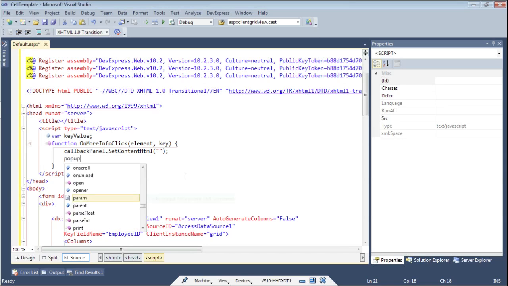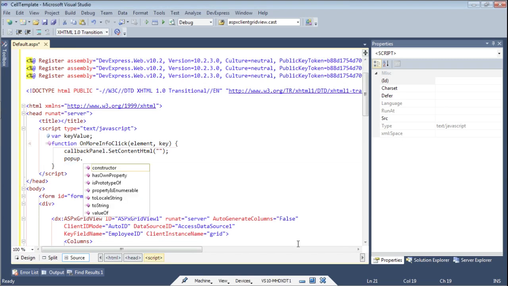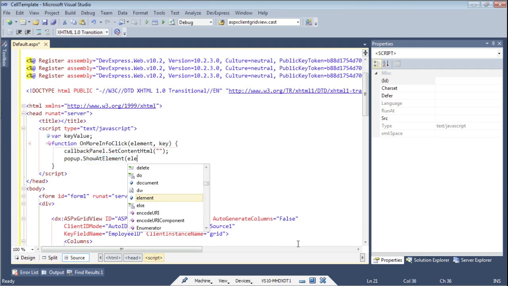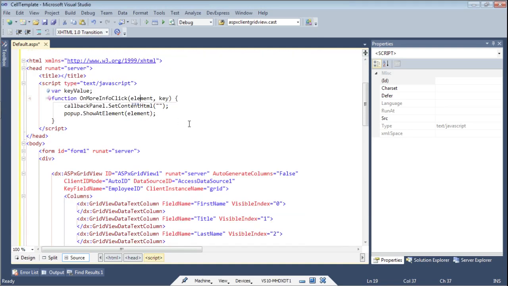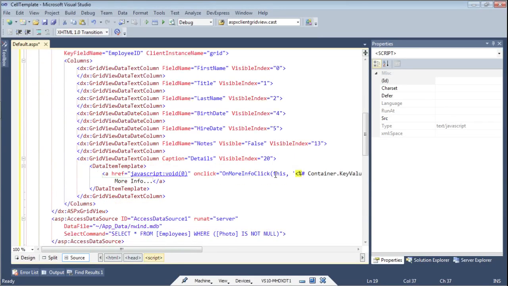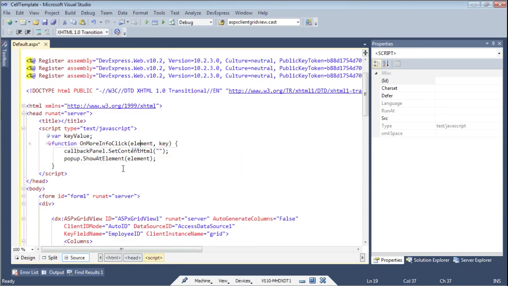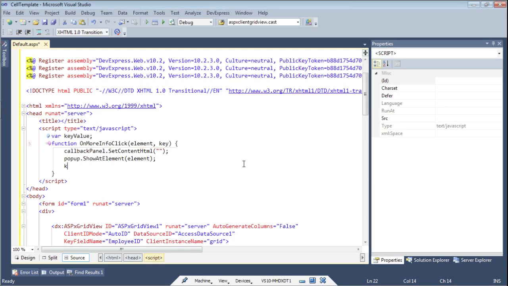Then I'm going to call the pop-up. Now, as you see, I'm using the client instance names that I just defined. So here, I can now say, pop-up, I want you to show at element. Because the pop-up doesn't display until it's actually called or attached to something where it can show itself. So here, I'm going to be passing it element. And if you remember, element, in our case, is the grid. So the fantastic thing is, when we pass this, it's going to actually pass the coordinates of where we want it to show. So you'll see that in just a minute. And finally, I'm going to set the key value equal to the key that's being passed in.